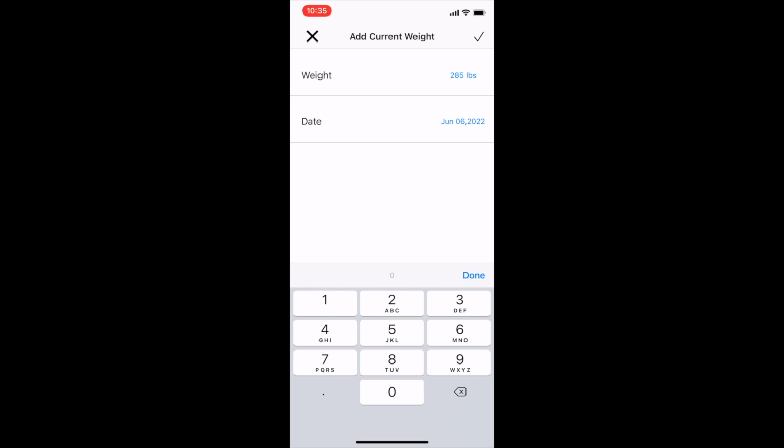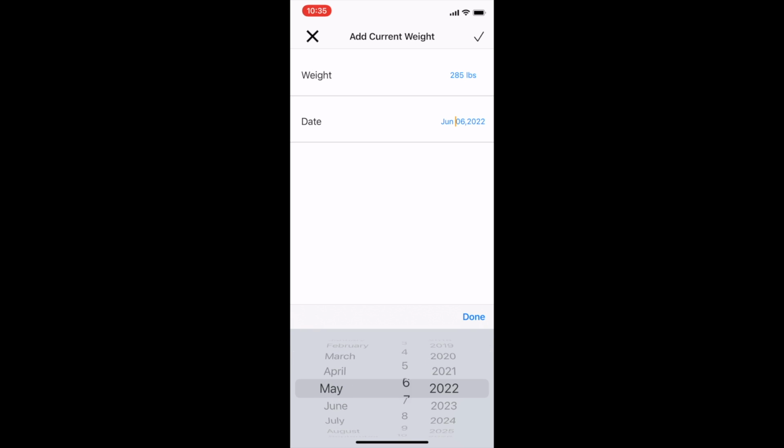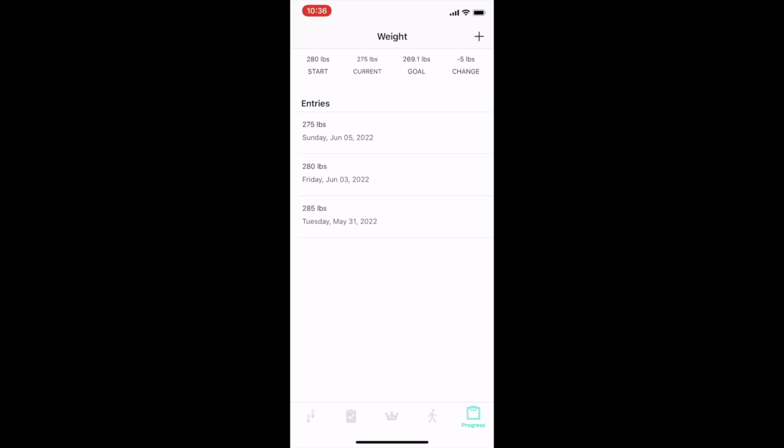And we can also, at the same time, add calculations further back. So let's go here to May 31st, and there we go. So you can go far back or far ahead as you want in your weight calculation entries.